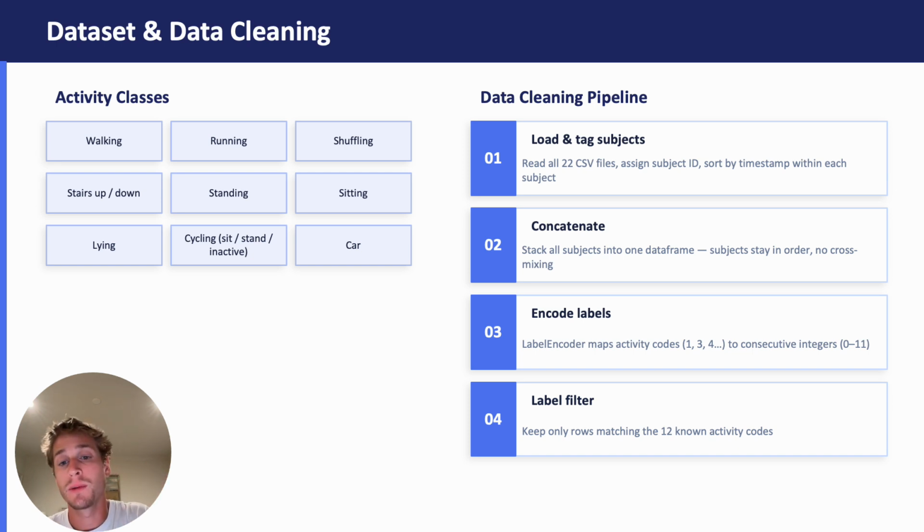So the first thing that we do is we load and tag all the subjects. There's 22 total CSV files, one for each subject. We read each file individually, assign a subject ID to each data frame, sort it by timestamp for each subject, and then concatenate all of them into one data frame. That way the subjects stay in order, but the timestamps are sequential.